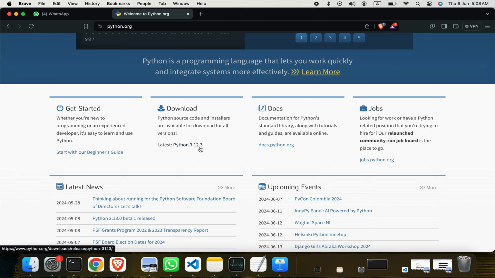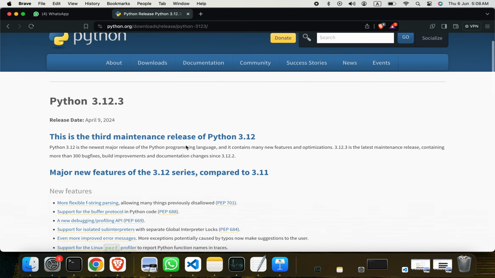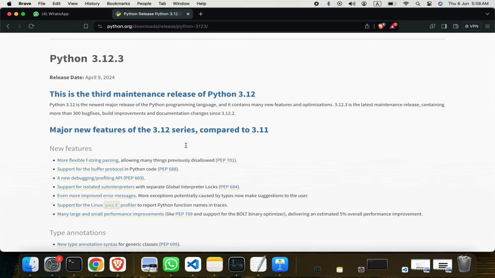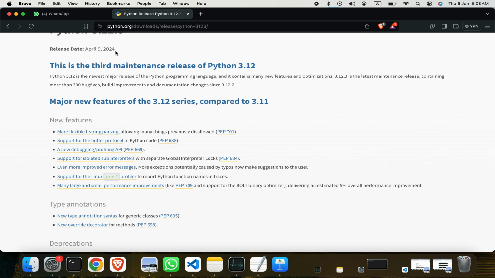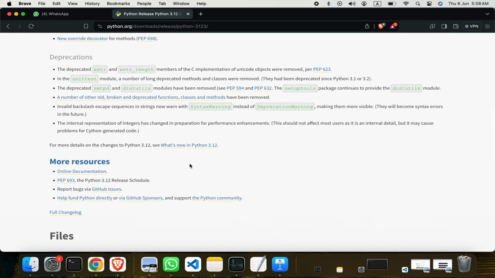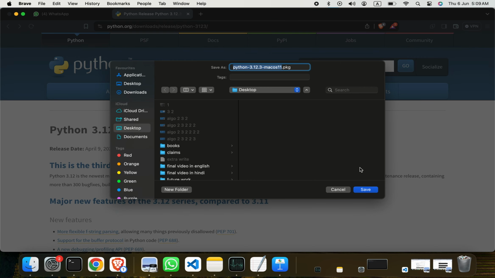On the downloads page, you will see the latest Python version available for download. As of now, the latest version is Python 3.12.3, which was released on April 9, 2024. This version is quite new and includes the latest features and improvements. Make sure to download the installer appropriate for your operating system, whether it's Windows, macOS or Linux.